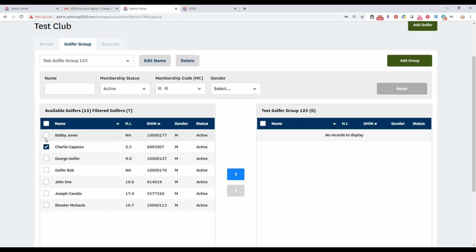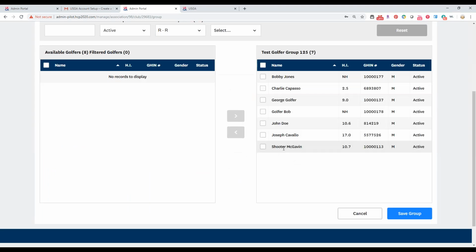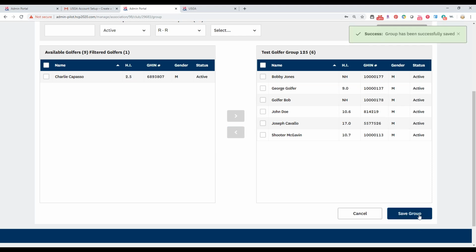So you can either select them individually or click the checkbox in the upper right-hand corner to select all. Once they're selected, click the right-facing arrow to move them into your test golfer group, and click Save Group to apply those changes. If you wanted to remove someone from the group, again, you can simply click a name, click the left-facing arrow to remove them from the group, and click Save Group to apply those changes.